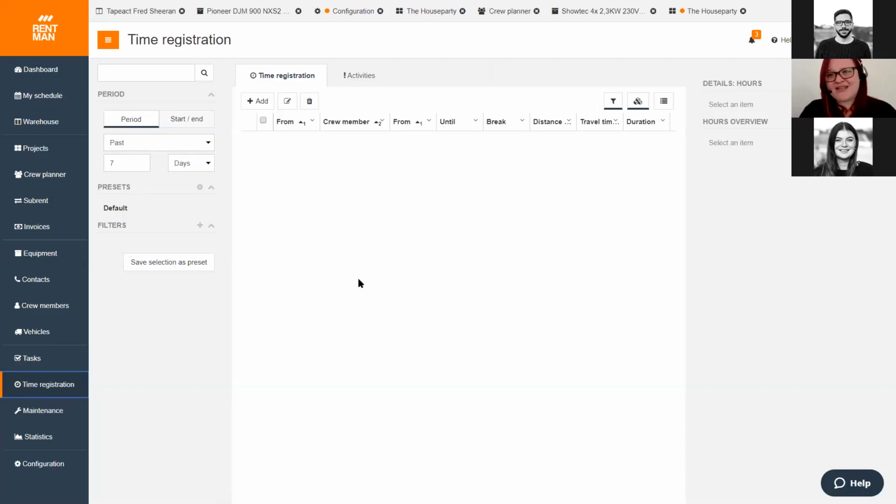It's made even easier from the Rentman mobile app, so there's really no excuse. I'm not saying that they don't have excuses, but it's even easier for them. They can do it right on their phone. They can even clock in and clock out at the event itself. So there's a lot of flexibility there. Hopefully they realize the benefit of this and will do it for you.